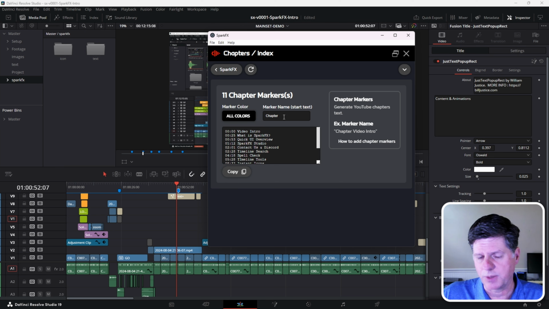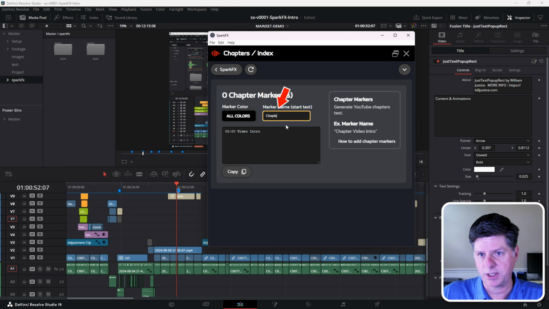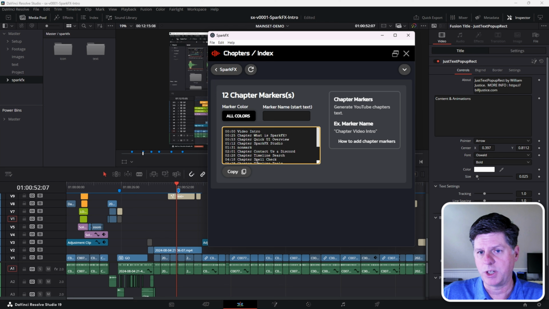And then there's this text here. This allows you to specify text in the beginning of the marker that identifies it as a chapter. You don't need to do this. So you can just take this and take it off. And in this case, it's going to find every marker and it's going to use that as a chapter.